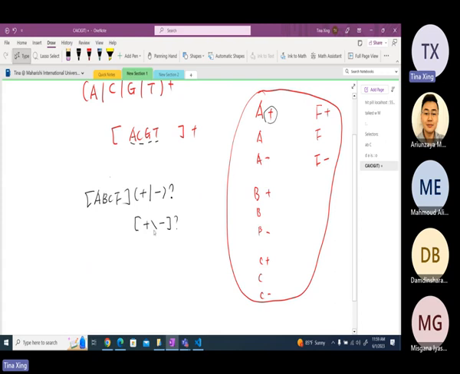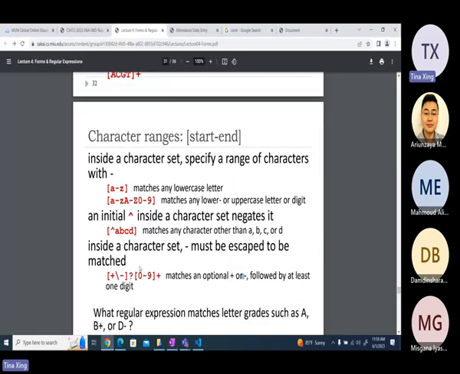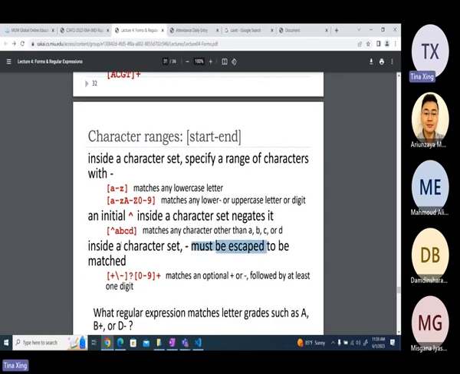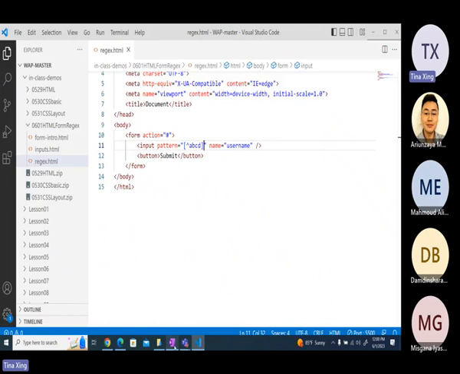Which is, I have a backslash to escape. But you said whenever you put a hyphen, you must escape. No, the hyphen I said is inside here. This hyphen must be escaped to be matched, which is inside the bracket. Because inside the bracket it has a special meaning, but without the bracket, it doesn't have a special meaning.